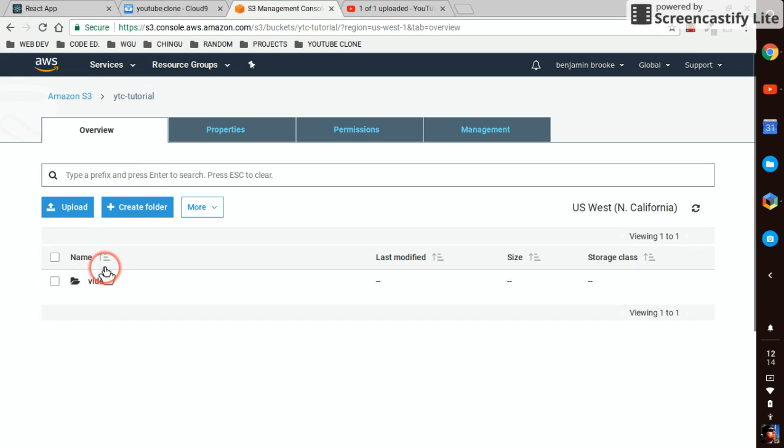And we create this. You don't have to create this video folder. You can if you want. You don't have to. So back to the app.